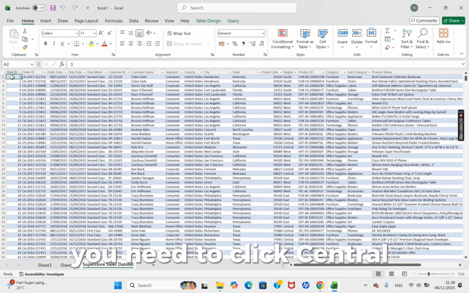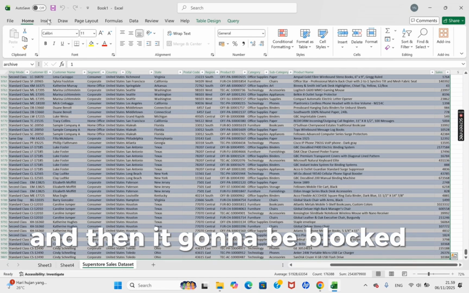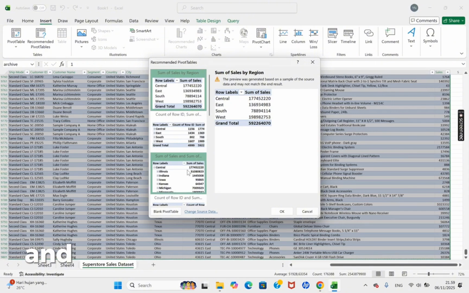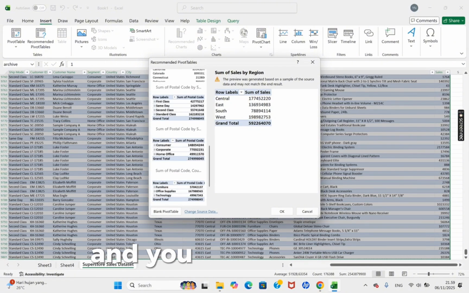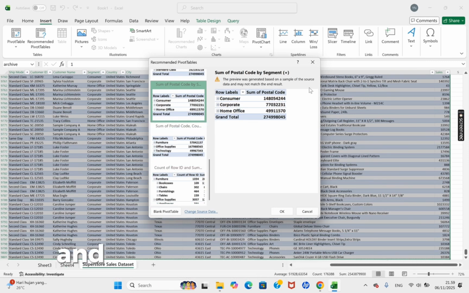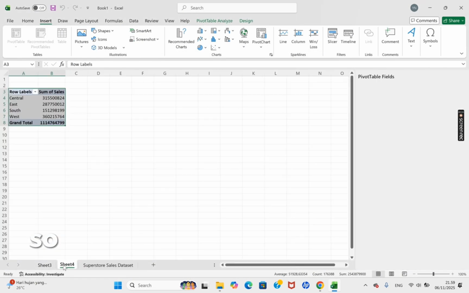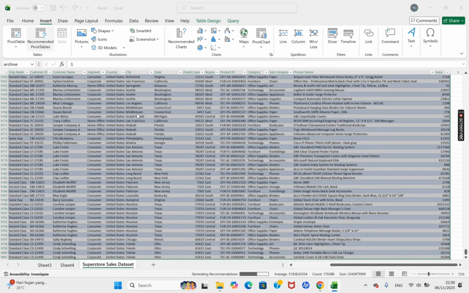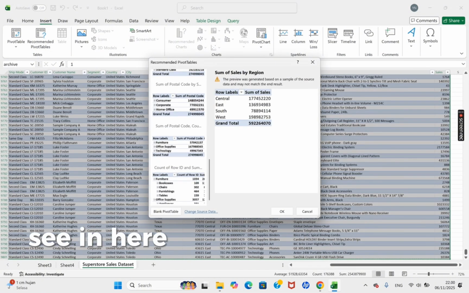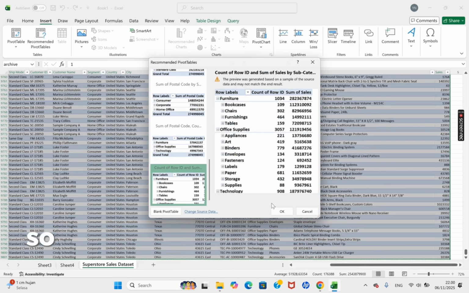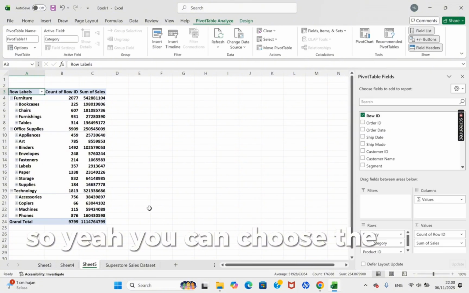You need to press Ctrl A and then it's going to select all of the data, and you should go to pivot table and recommended pivot table. You can see in here there are a lot of recommended pivot tables and they're also very informative, so you can use one of them. I use the one for the country, and we can see in here there's a lot of things that I can choose actually. So yeah, you can choose the most informative table.